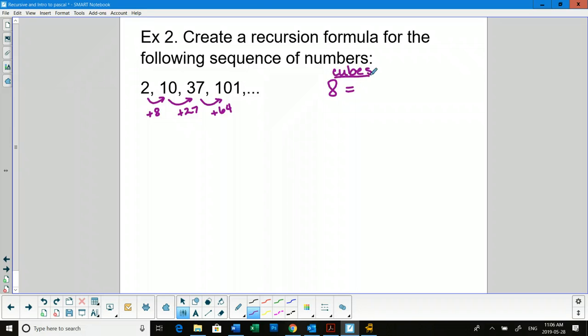I said we looked at this set earlier, but I remembered that we actually looked at the set of squares. But 8 is actually 2 cubed. What's 27? 3 cubed. And 64? 4 cubed. So can you tell me the next term in the sequence? 5 cubed. Isn't it 125? So we will add 125.